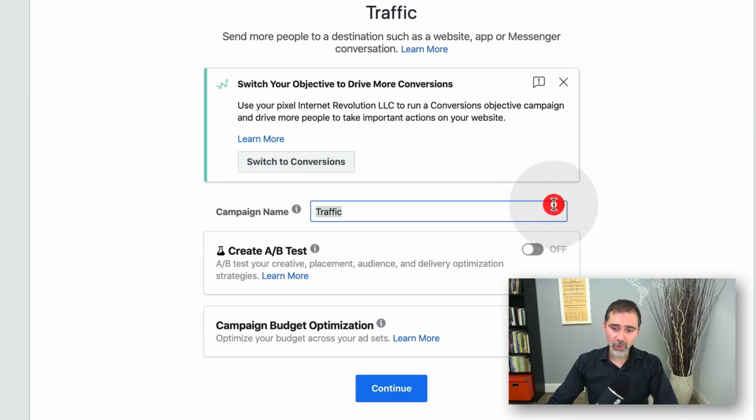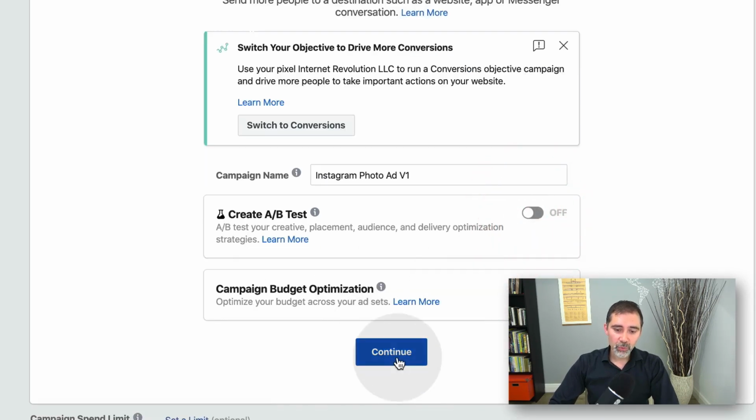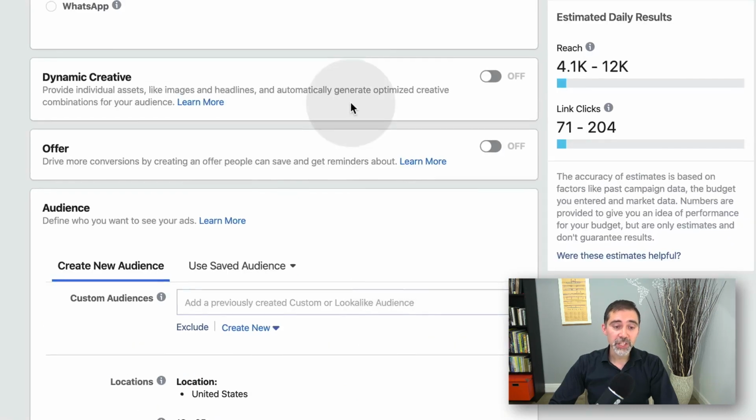What's the campaign name? We will add the campaign name here. We will say Instagram photo ad version 1, for example. You can put any name that you want. We can do also an A/B testing. You can turn this on if you prefer. And when you are ready, click on continue.